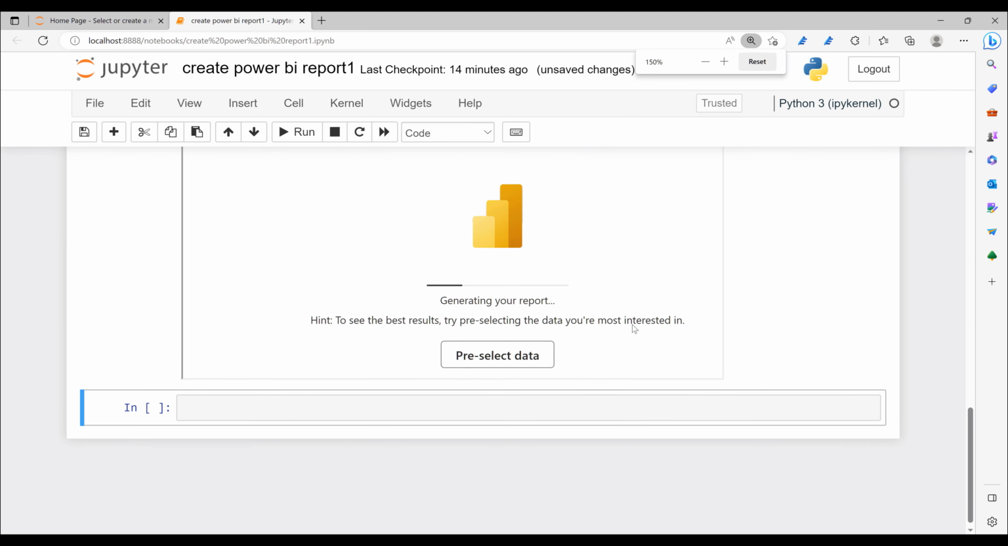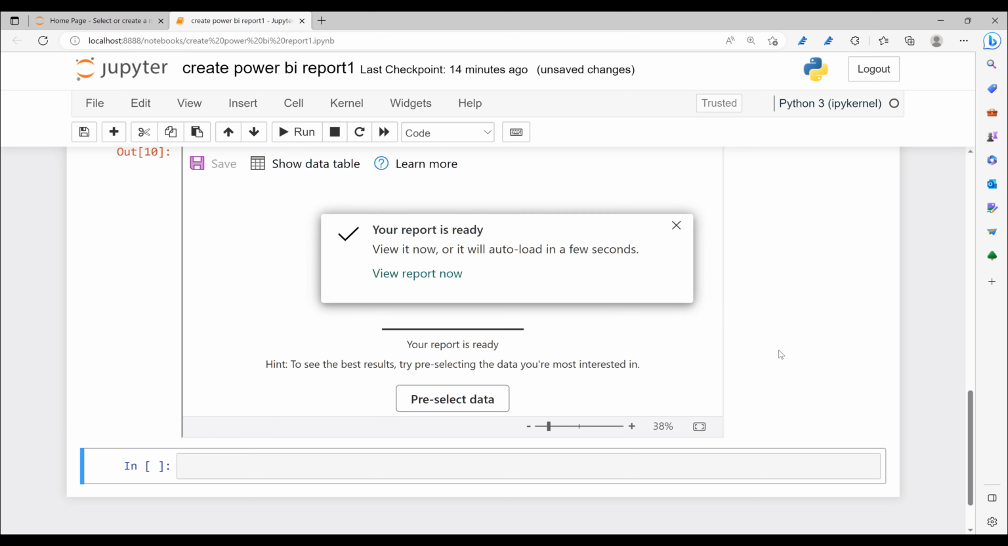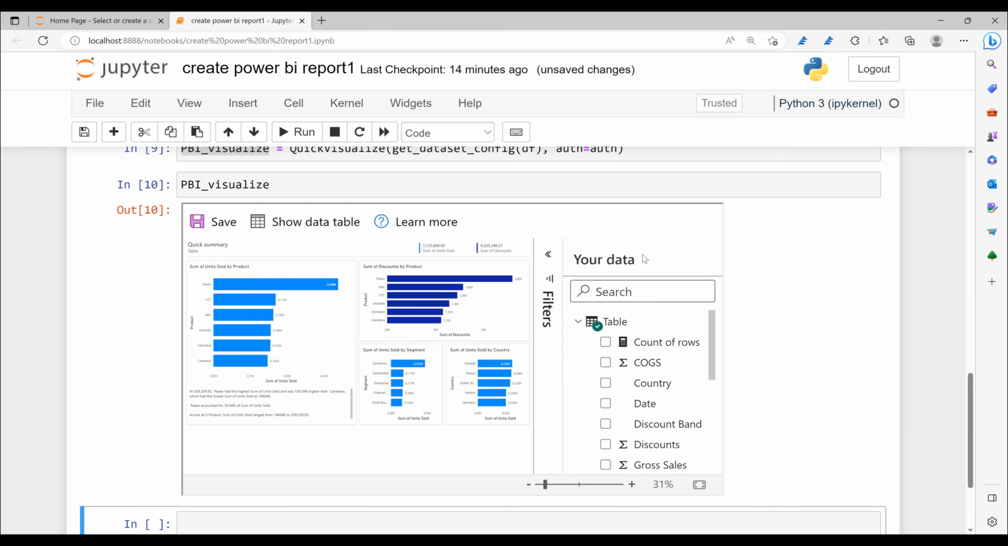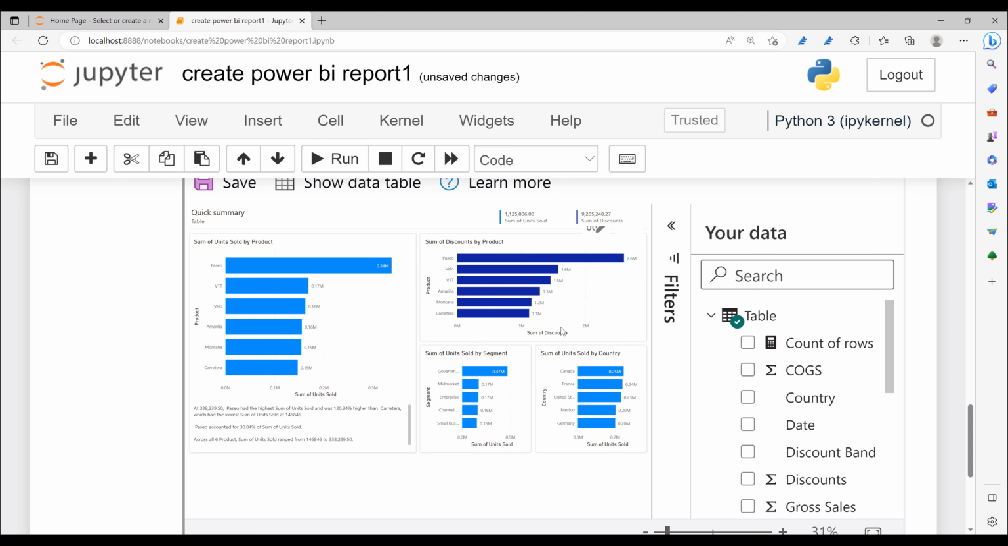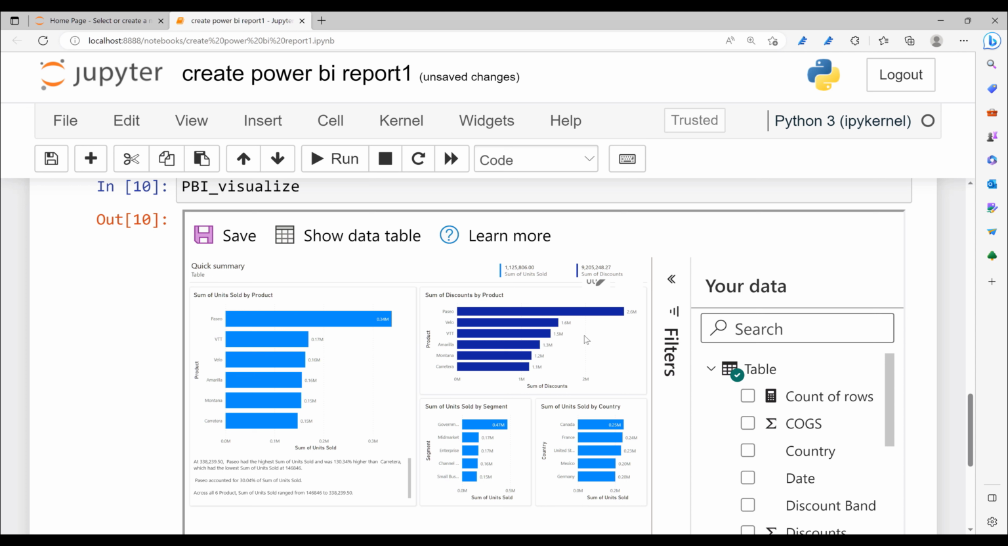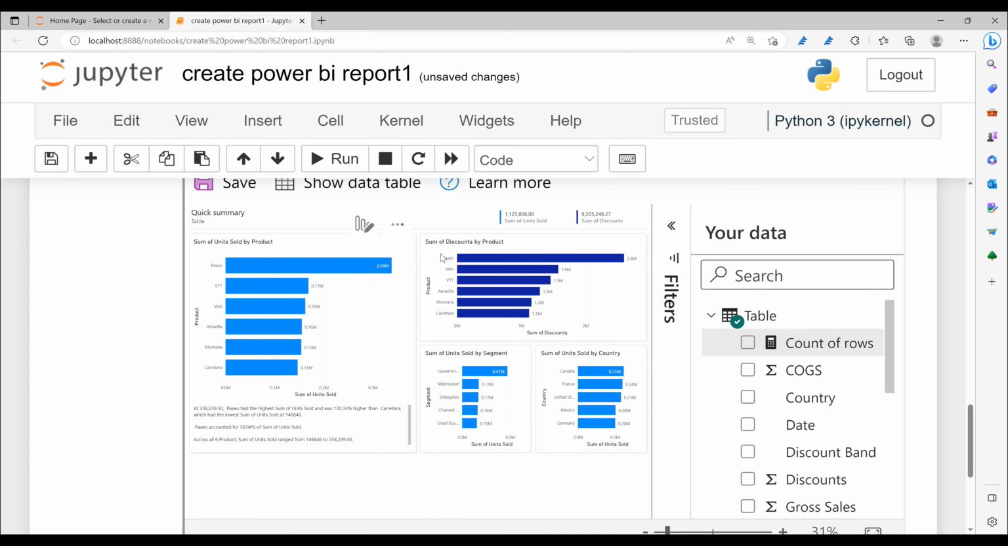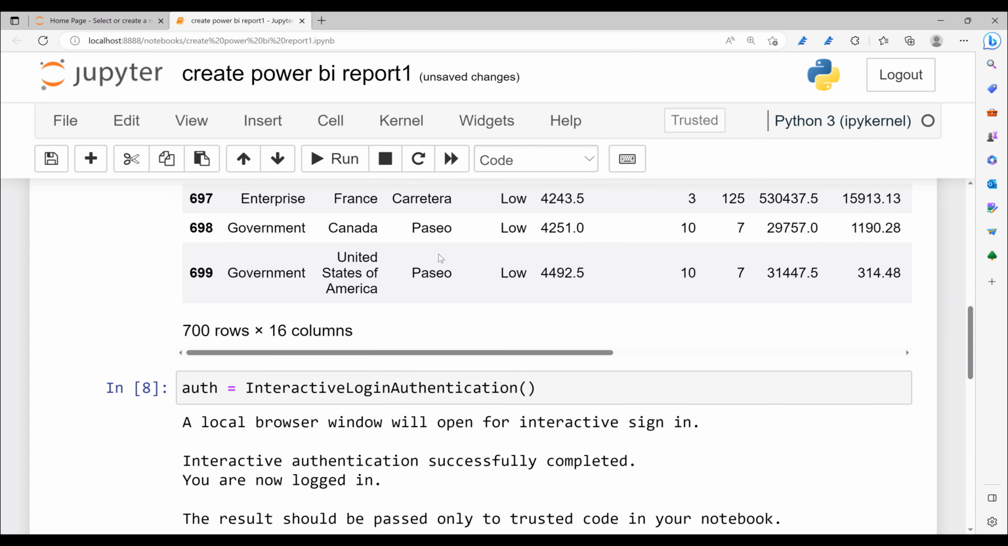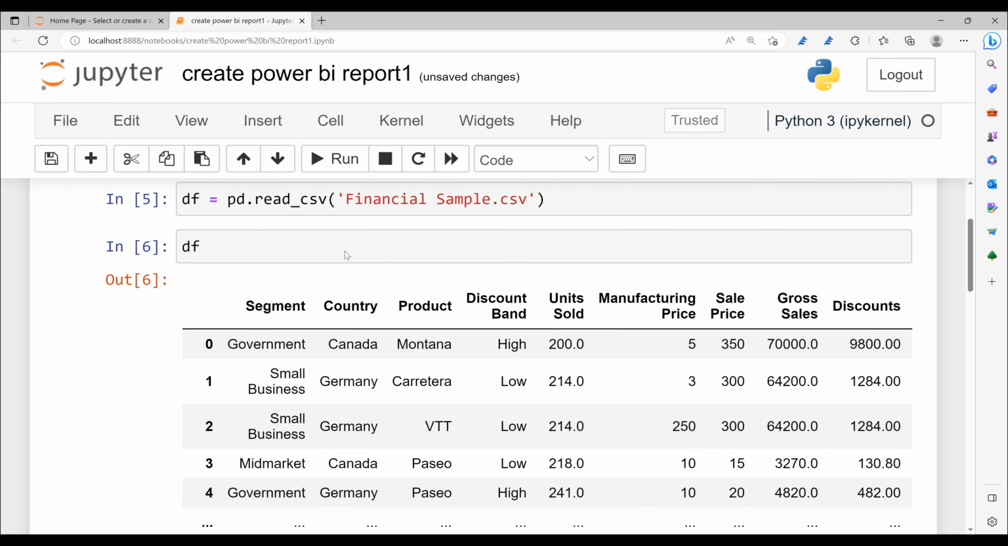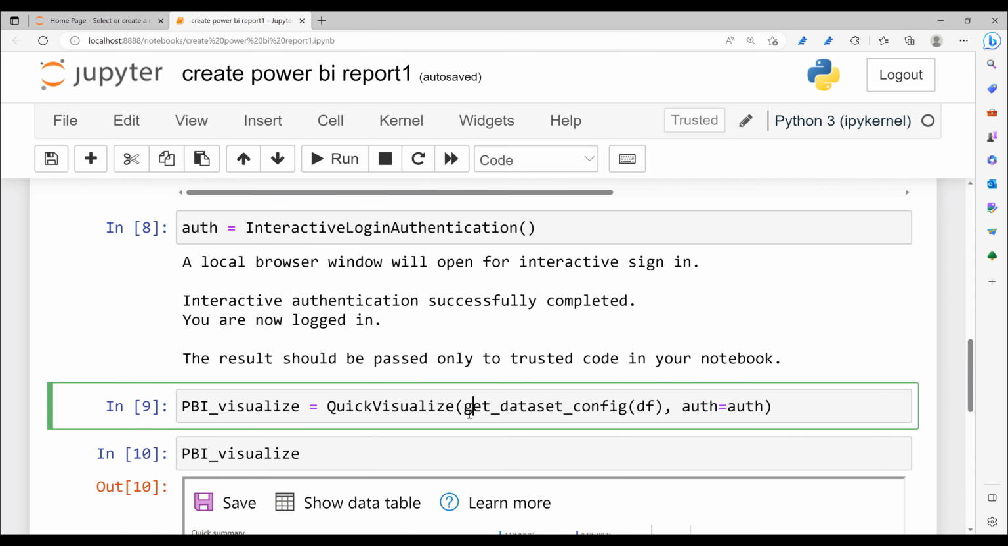Now this is going to be the initial page that we're going to see. Now at this point, you can use this as the base to modify the report, or you can delete everything to start everything from scratch. And on the right-hand side is going to be the data model that we imported based on the CSV file that we provided using the get dataset config function.